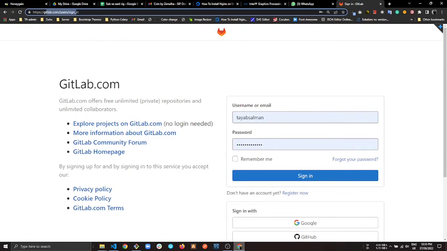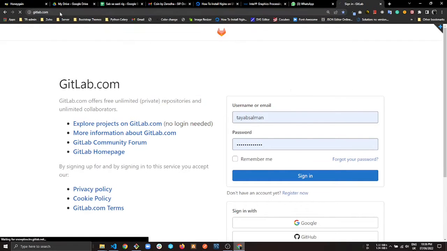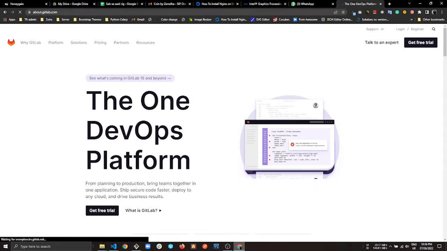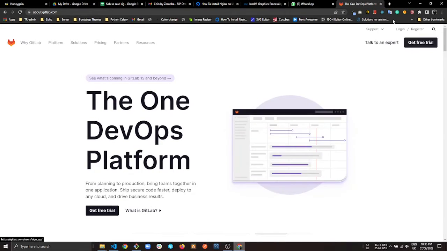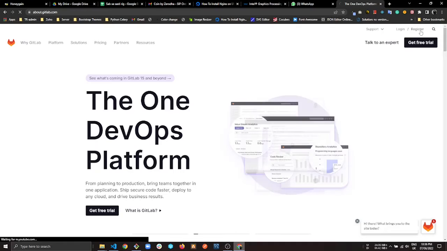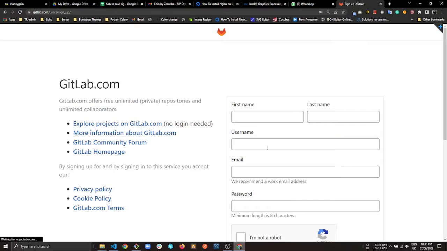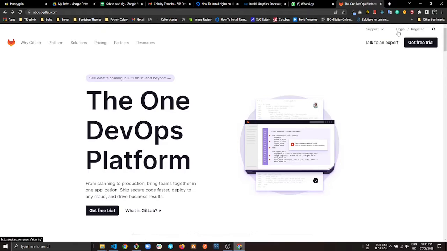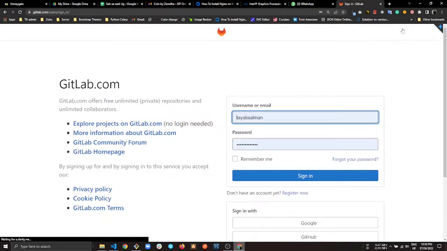So this is gitlab.com. Let me go to the gitlab.com website and show you how it looks. This is the UI currently shown on GitLab. Login and register buttons are shown here. If you do not have an account already, you can click on the register button and sign up here. If you already have an account like me, you can click on the login button to access your account, which you will probably know.